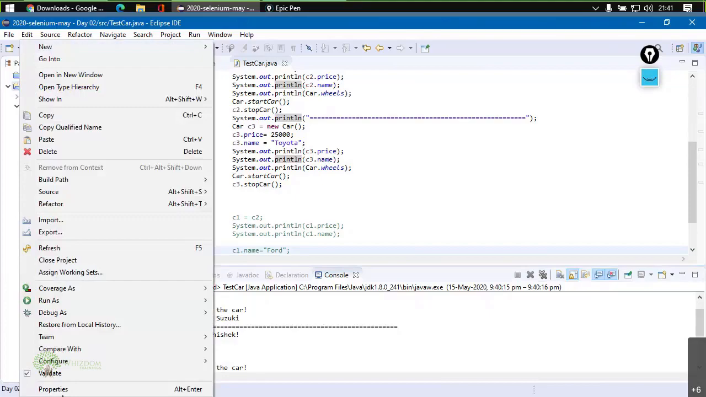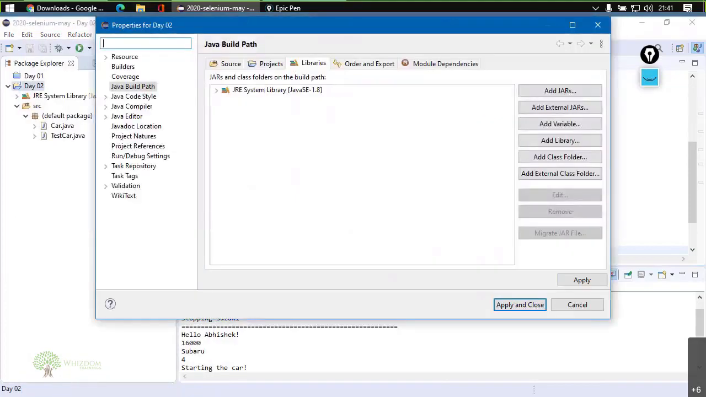Right click over the project, go to properties. Then go to Java build path. In case you're not here, then go to libraries, then click on add external jars. Do not add library or class folder or external class folder. Simply click on add external jars. Do not click on add jars as well. This is very specific.